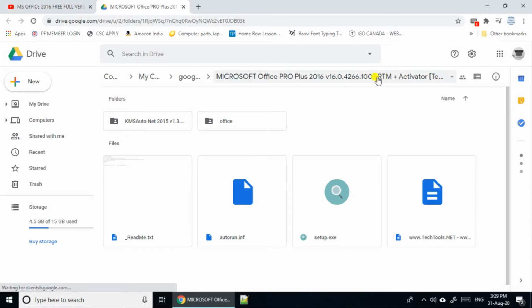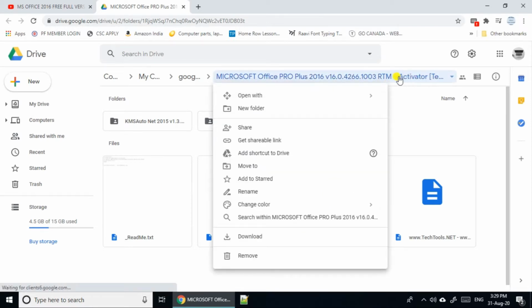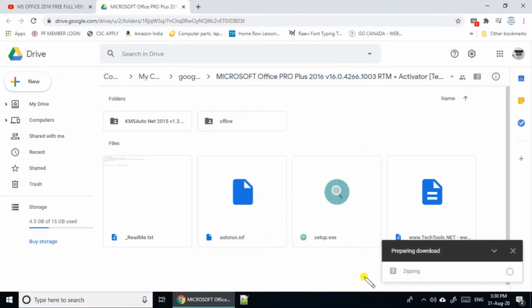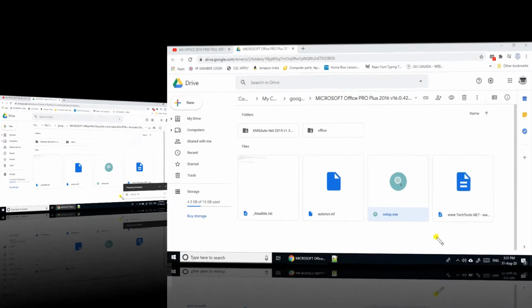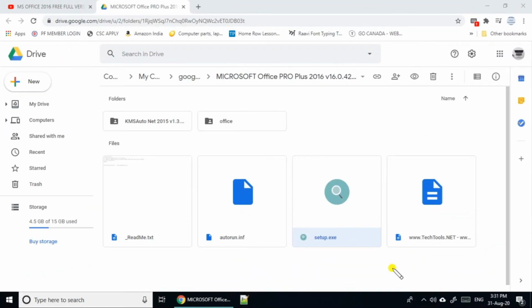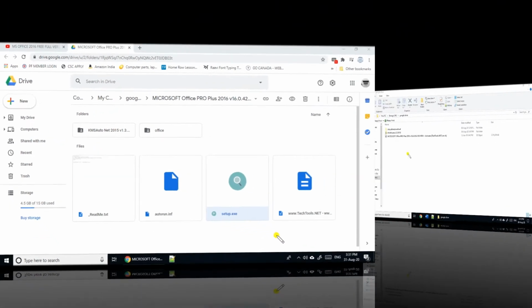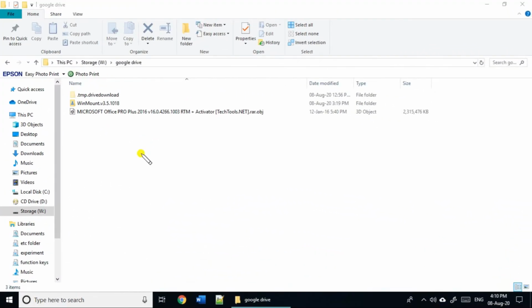Now click here and download. Now it will zip the file and download it for you. So guys, you will have to wait for some time because this file is about 2.6 GB, so it is going to take some time. Guys, as you can see, I have downloaded these two files in my computer.